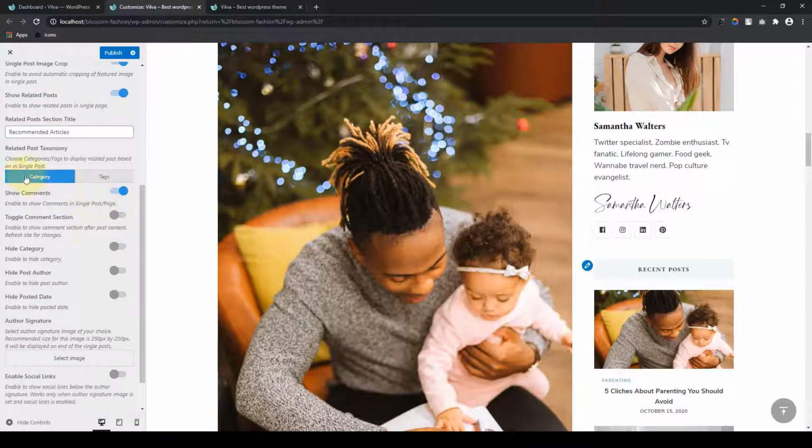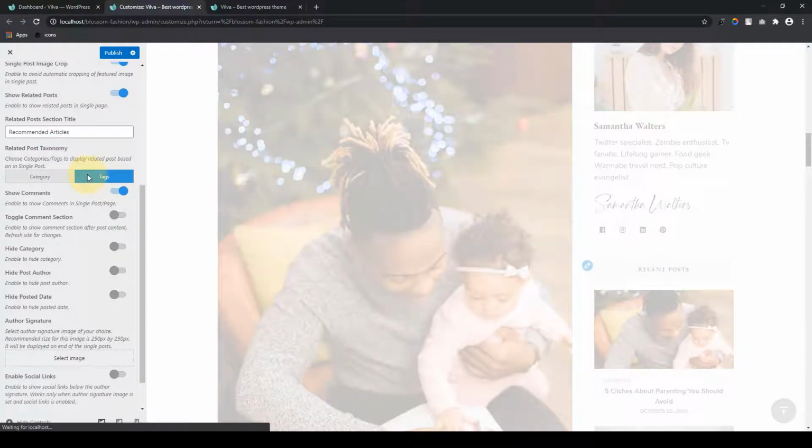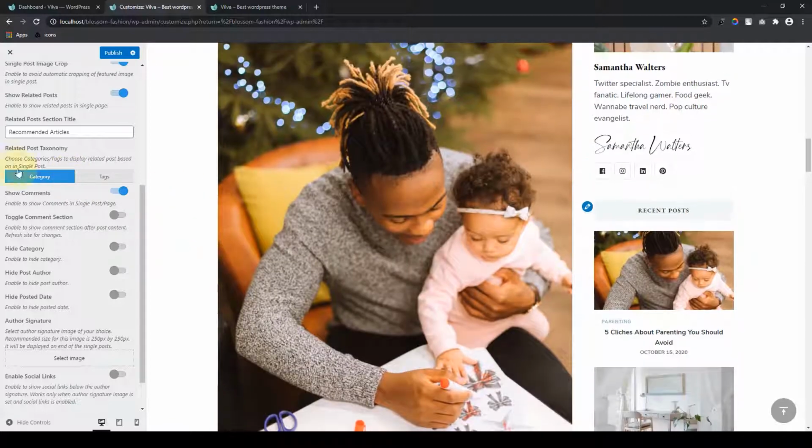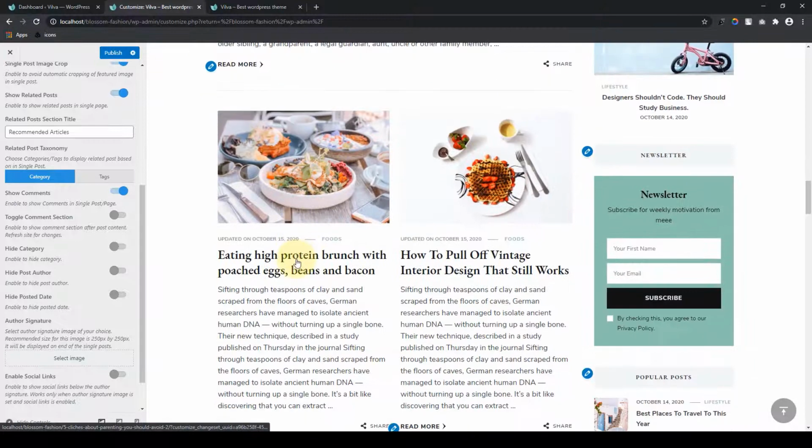The next option is you also get to choose the related post taxonomy from either category or tags. Again, this feature was not available in the free theme. You can easily go ahead and choose the posts from the tags or from the categories to display in the related posts in a single post. Alright, so the next option is to show comments in a single post or a page.